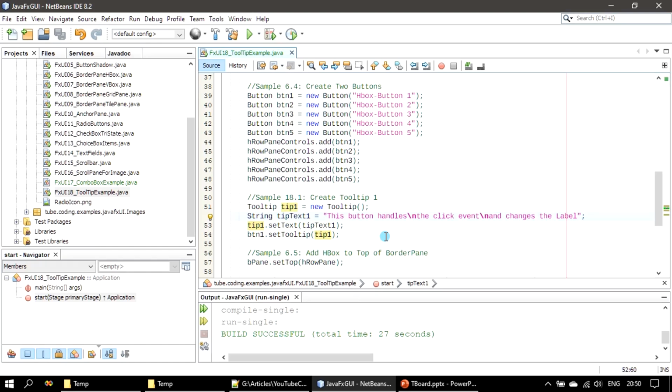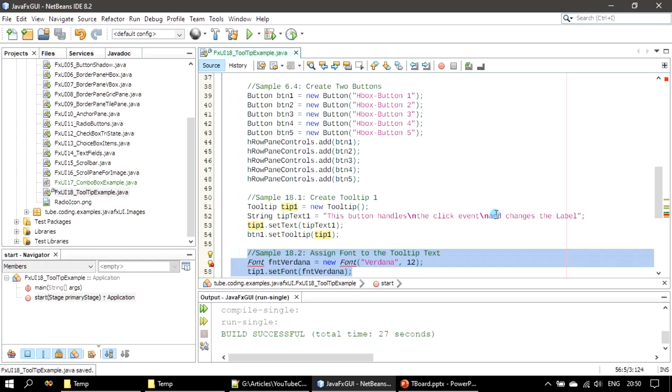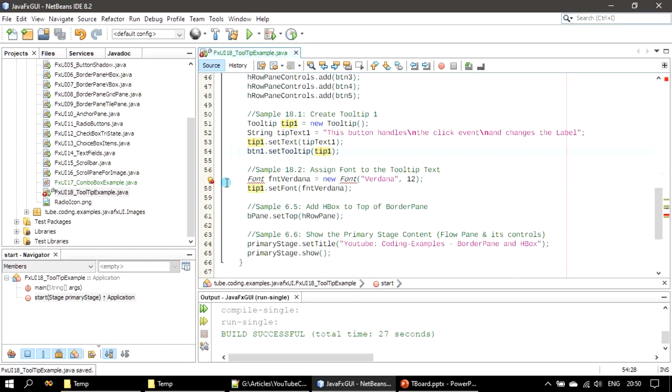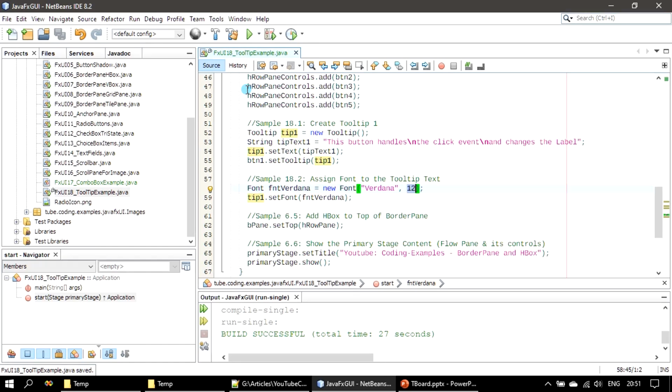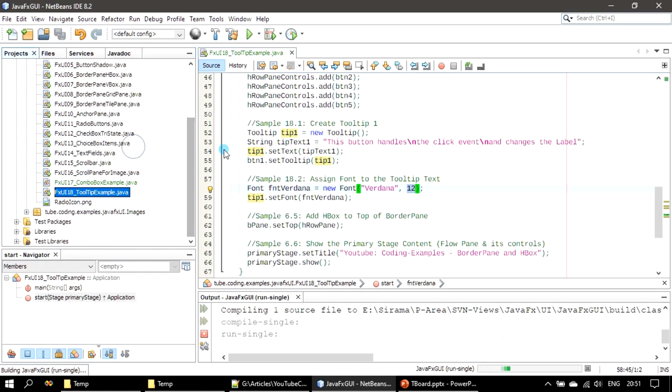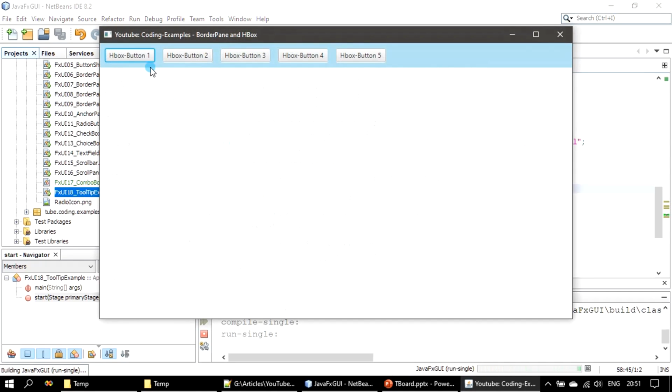Now we will increase the font size. If you see, we previously created the tooltip, right? Now we are creating a font, Verdana font, size is 12 pixel. Then we are setting that font to our tooltip text. This time, if you see, the tooltip looks better.